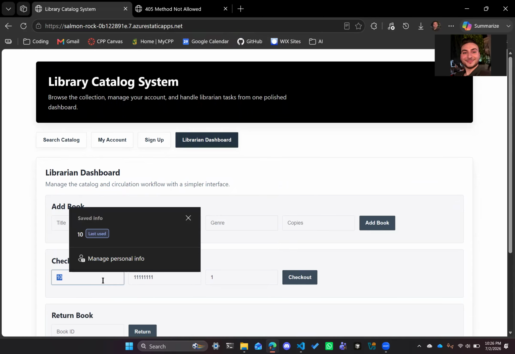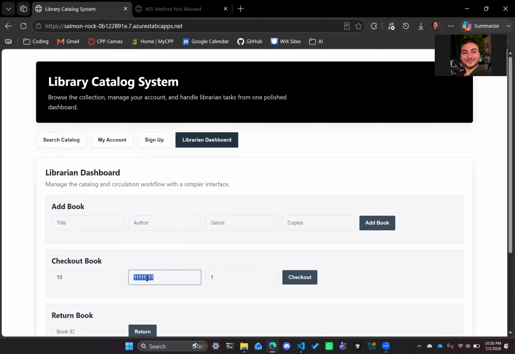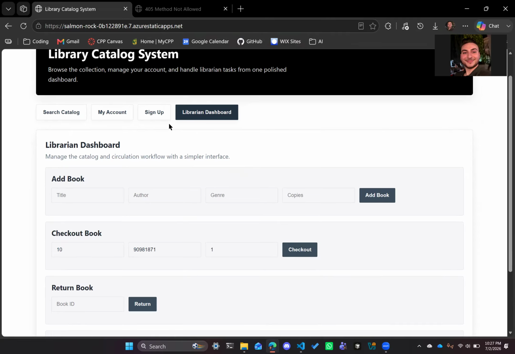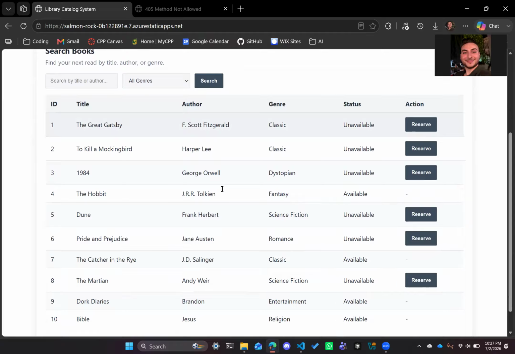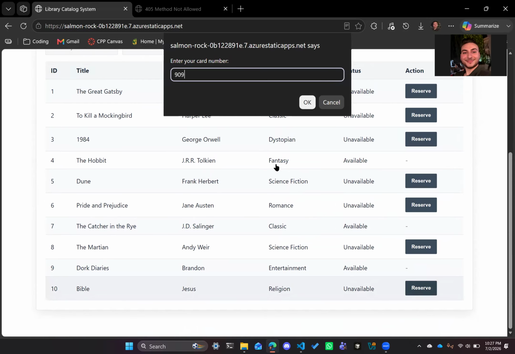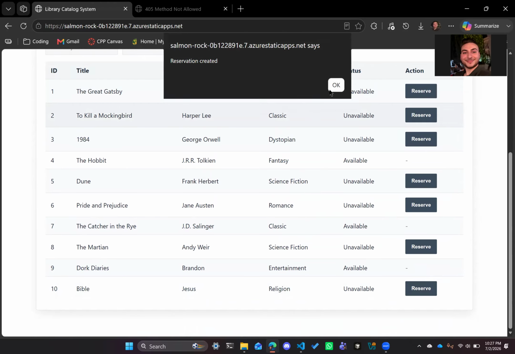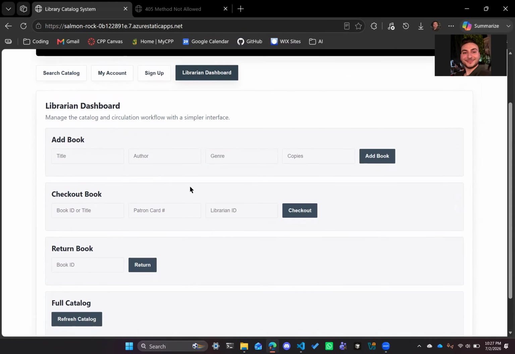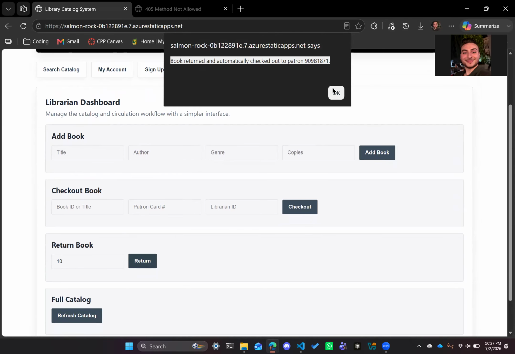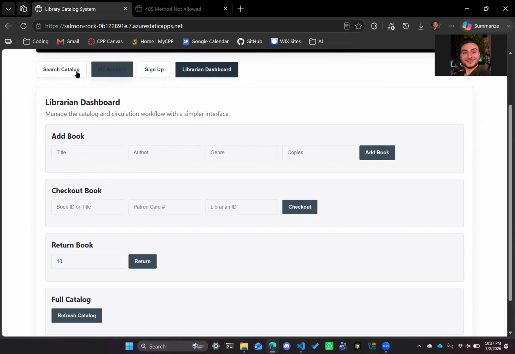Now let's say I want to check it out again under a different person. So say I check it out with this ID previously made. It'll say that book is not available because both copies have been checked out right now. If I reserve the book using that same ID, we'll have to refresh the page first. If I reserve the book, made a reservation. As soon as one person returns this book with an ID of 10, it'll automatically check out to the next patron.